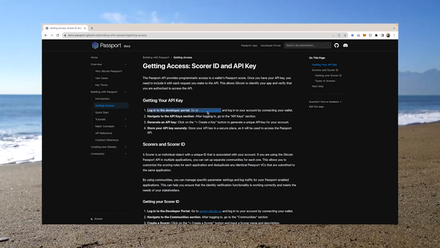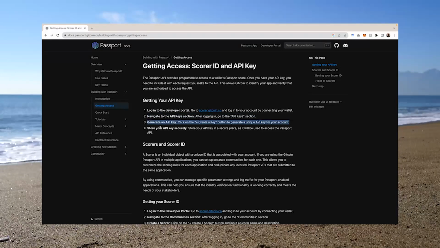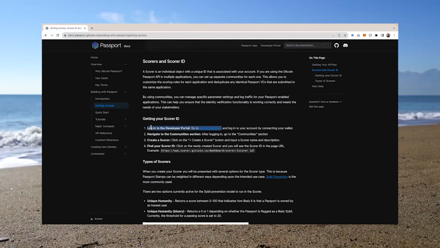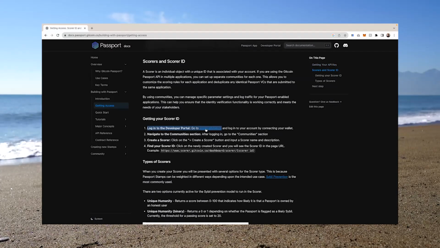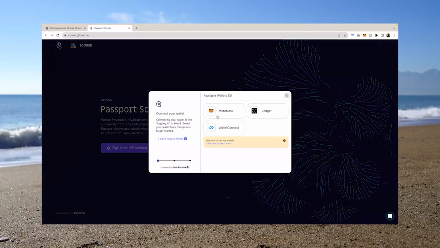All you got to do is go to our developer portal located here, navigate to the API keys section where you can create your key. And then for getting your scorer ID, once again, you're going to do that same exact thing at the developer portal, but there's a scorer section as well. I'll show you that really quickly. So first of all, you're going to have to sign in with Ethereum.